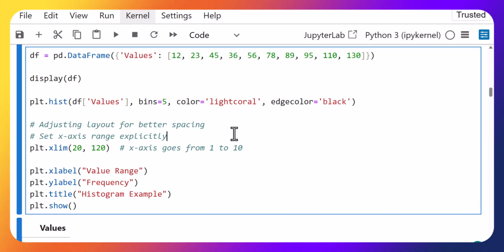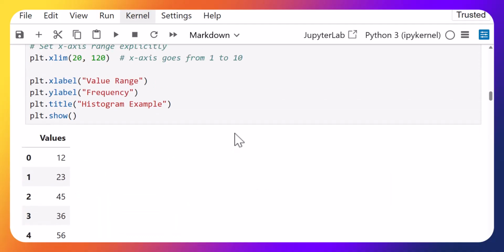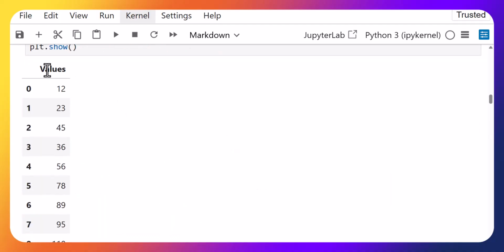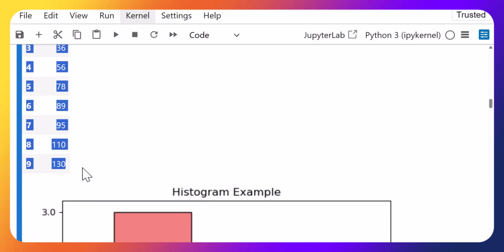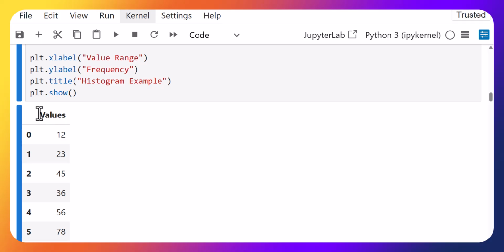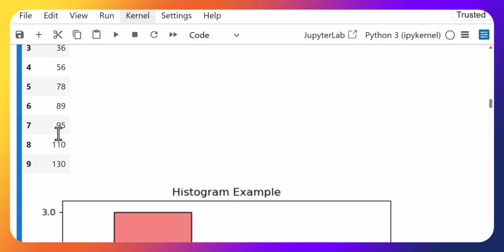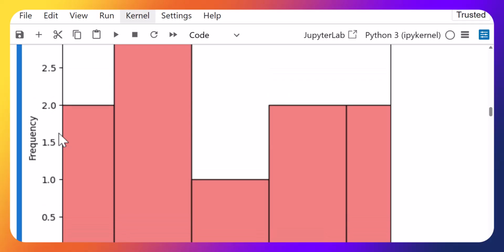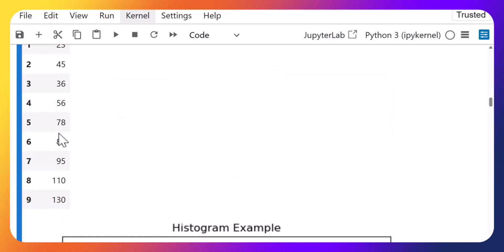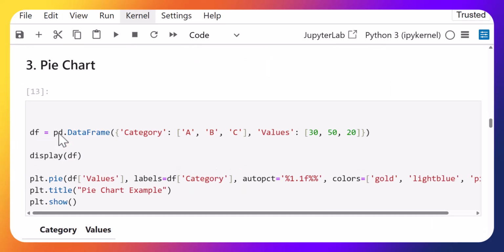So if we execute this code here, first we are taking a look at the Pandas data frame that contains only one column with the column label as values and with the corresponding data under it, and this is the histogram which we have created with the help of this particular Pandas data frame column. And now going to the pie chart.